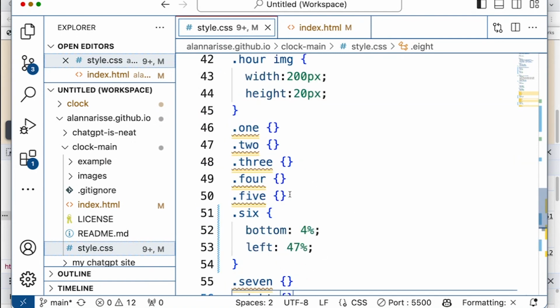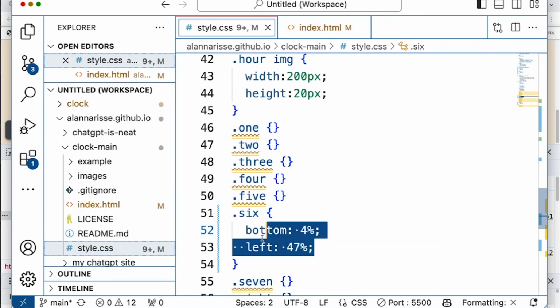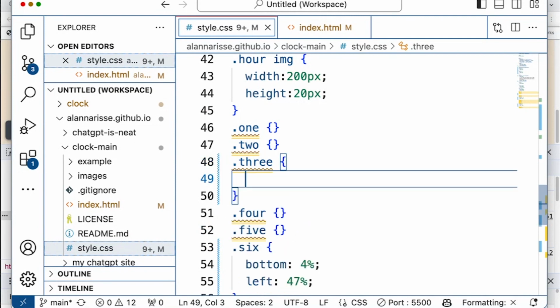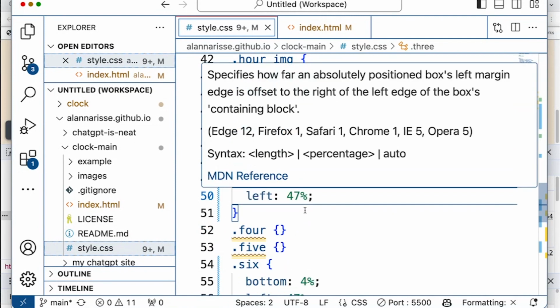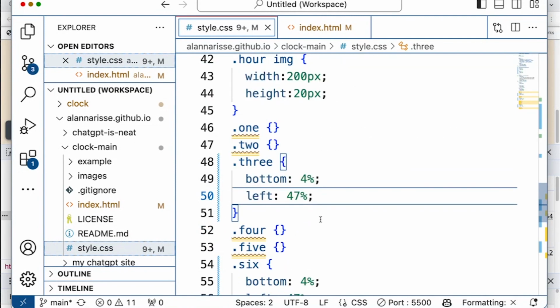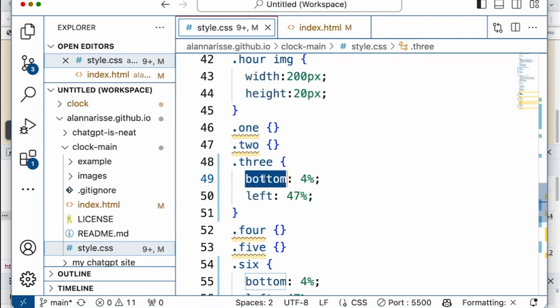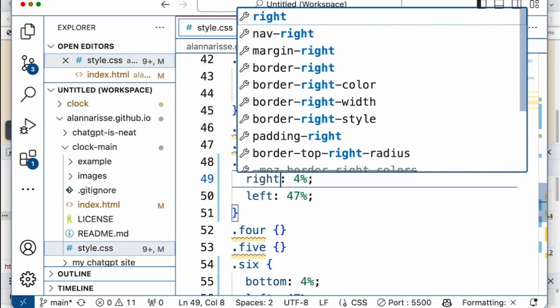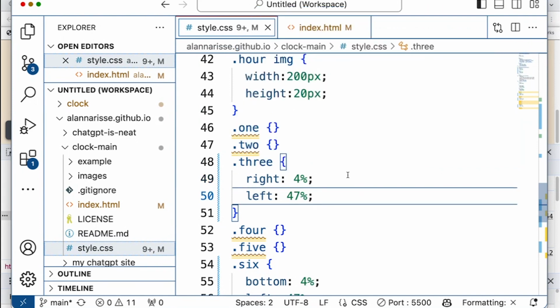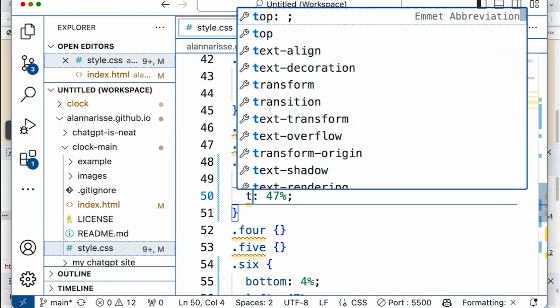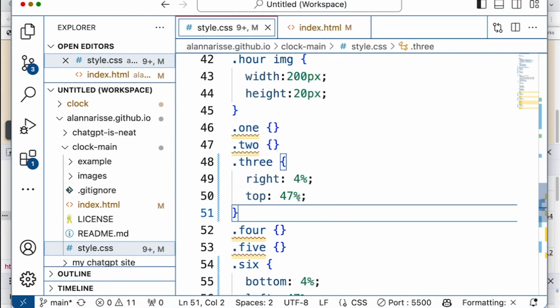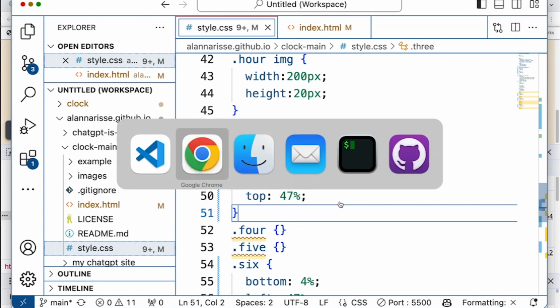let's try the 3. I feel like these numbers are probably going to be what I want to use in all of the 45-degree pieces, but instead of left, this will be right. So I'm 4% from the right side, and I'm 47% from the top. Let's see if that works.